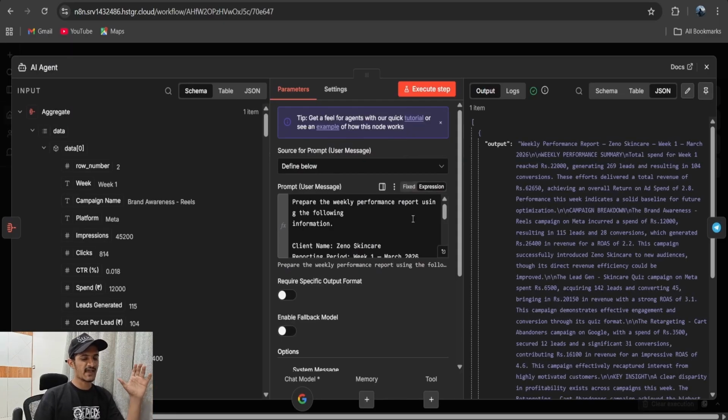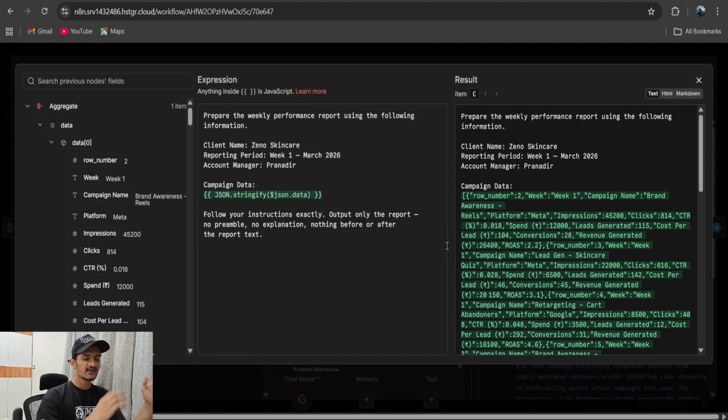So then we have this AI agent. We'll give all those aggregated data into this AI agent. So the purpose of this AI agent is to create a performance report, which we can share with our clients or we can share with our internal team, which they can review and share it to the client themselves, or we can automate that as well.